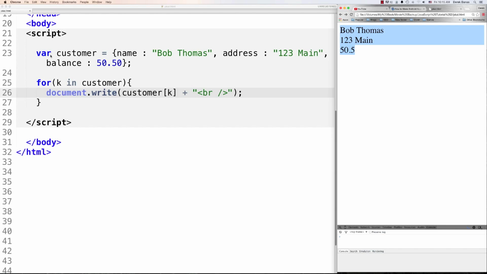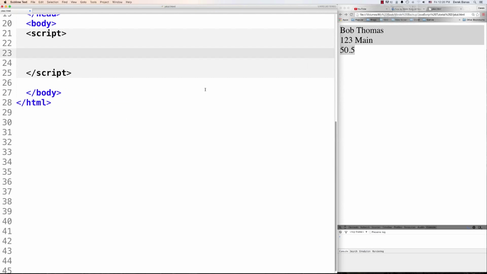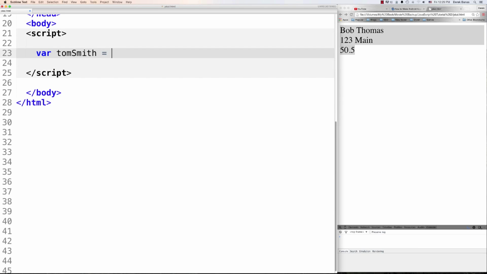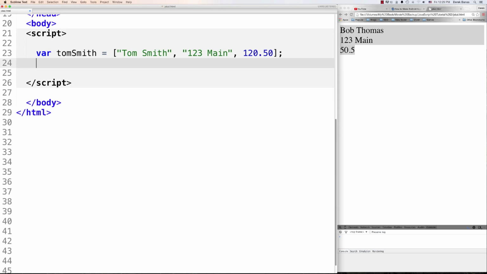Now let's take a look at arrays. An array can actually hold multiple different values of multiple different data types, and arrays in JavaScript anyway are variable in size, so you'll be able to store multiple different values inside of here without defining a size. So let's say we want to put some information about Tom Smith inside of here. We can keep adding information, and there we go. So Tom Smith lives at 123 Main, and he has a $120 balance.